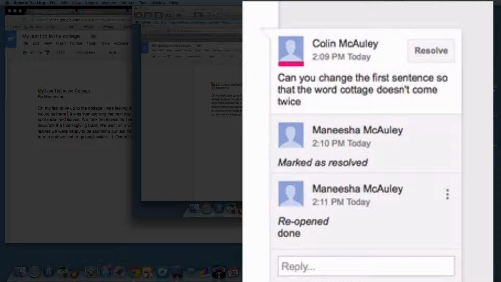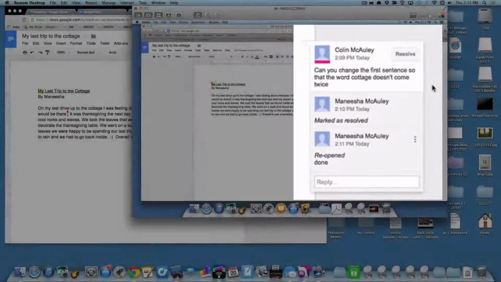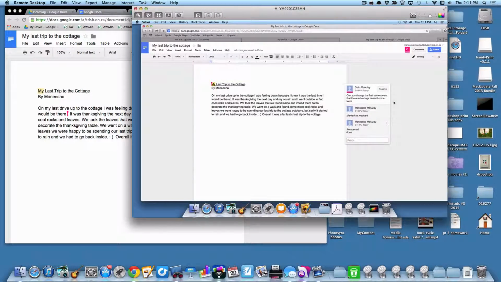Now my feedback here was just on one little part. You can give feedback on all kinds of things. It could be story content. It could be anything that you would want to comment on their writing.